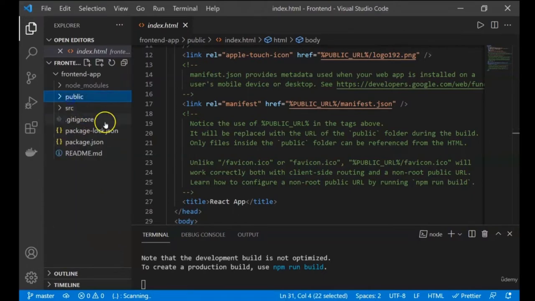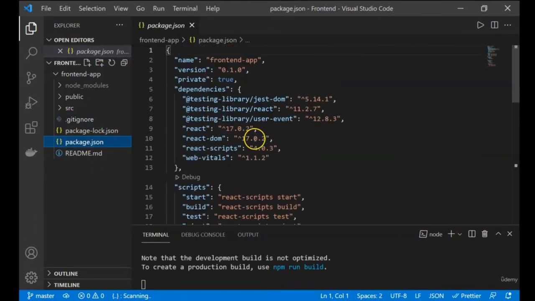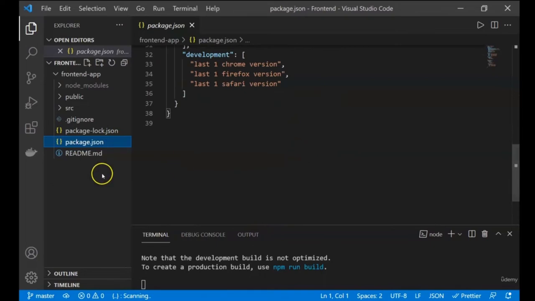After the source, there is the .gitignore file, so we can ignore some packages like node_modules. Then there are package.json and README.md. Package.json contains the details of our application. The name is frontend app, the version is 0.1.0, and all of the details of our application. So guys, this is the folder structure.